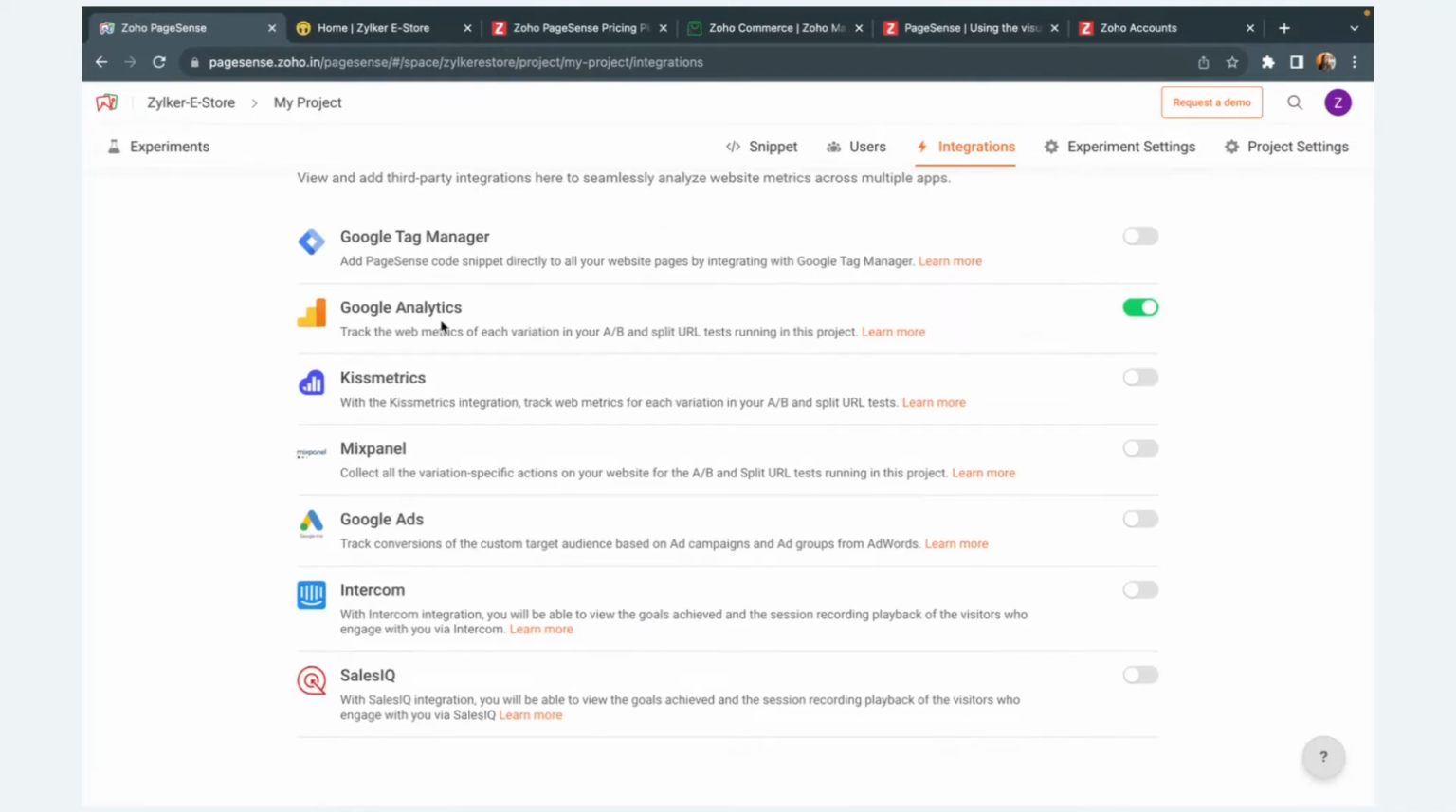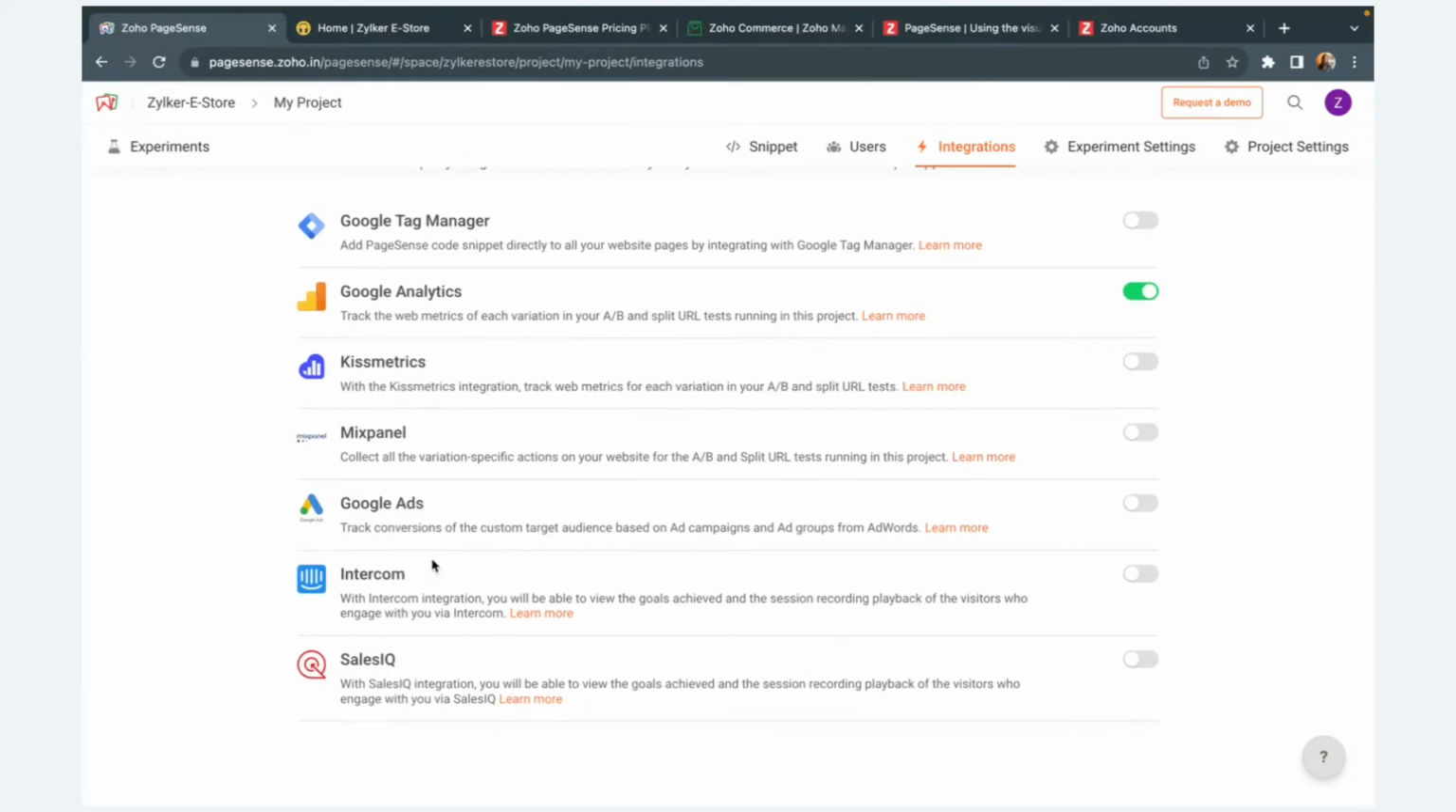And then with three of these, Google Analytics, Kissmetrics, and Mixpanel will let you track the A/B test and split URL test experiments from PageSense, and that will be pushed to these three platforms if integrated, and we'll be able to track activities over there for further analysis. Then we have Google Ads. With Google Ads, we'll be able to fetch information in terms of what campaigns we are running and what is the cost incurred, and pivot that to the conversions and the goals that we configure with PageSense, and understand how they are performing with respect to every individual Google Ads experiment that we create.